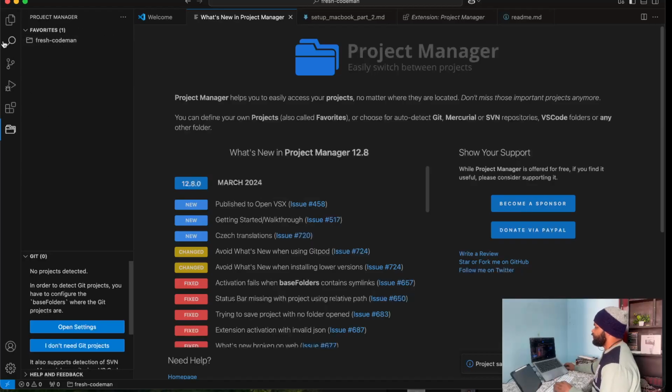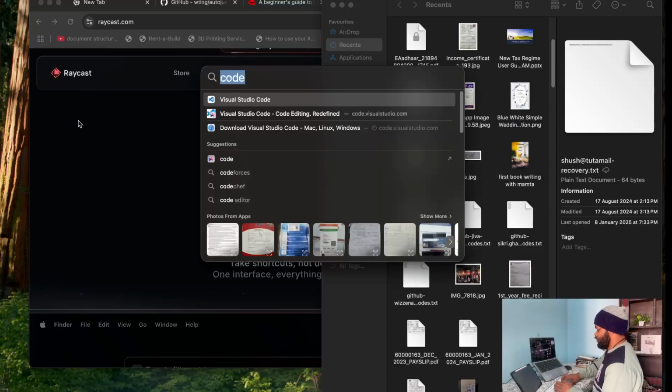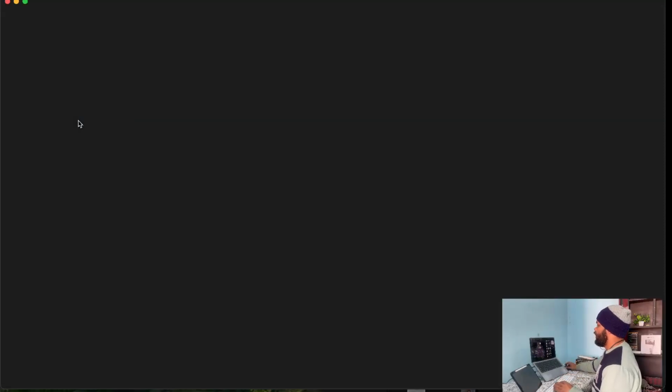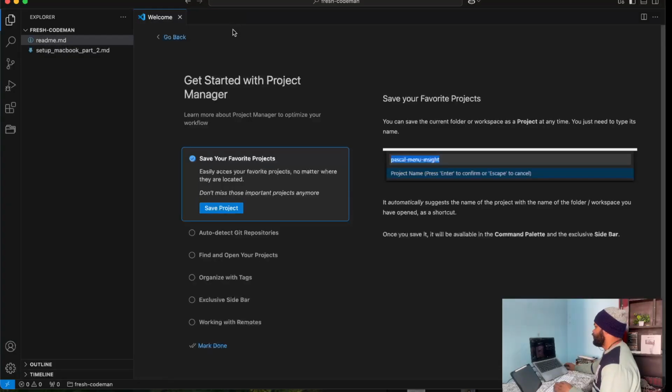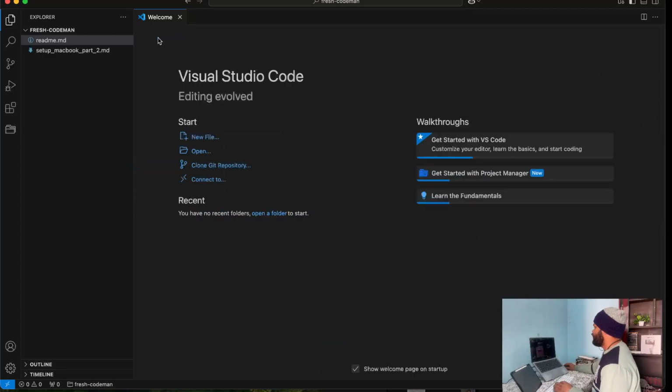Cool. Okay, suppose you just close it and reopen the code. It will open from this path, but suppose what happens, save your favorite projects. Okay, this is the project manager.